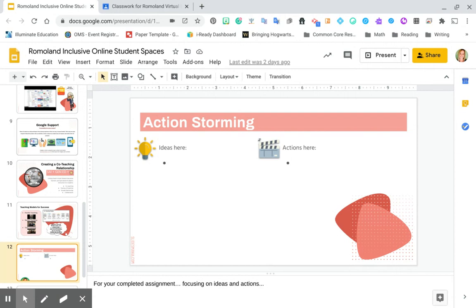For your activity, when you head over to Google Classroom, you're going to partake in an action storming activity. There, you can list ideas you have based on inclusion, and that is also looking at inclusion within the online setting. From there, those ideas are always great, but you know what's even greater to back it up are our actions. And from there, we'll go ahead and have you reflect on what strategic actions will you be making to help support inclusive spaces for your students during an online setting.